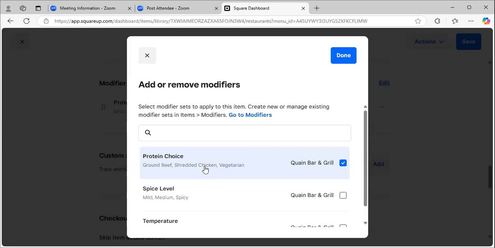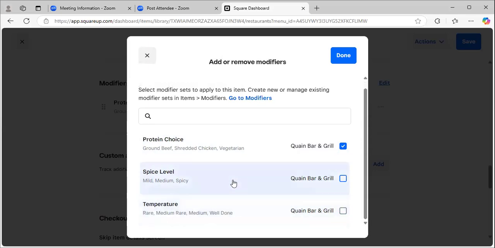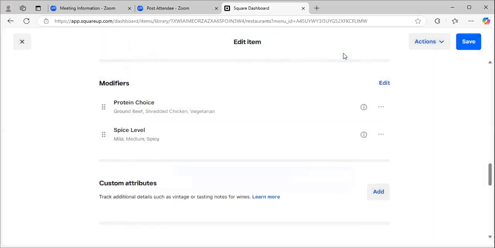I like that. We can also, if we wanted to, add the modifier of spice level to this, although I don't think people do that too often with nachos. Let's do it though. Okay. Add that on there. Spice level: mild, medium, or spicy. And it's giving me an option of temperature. We don't need that. No, we don't care about that. Okay, so I'm going to click on done.